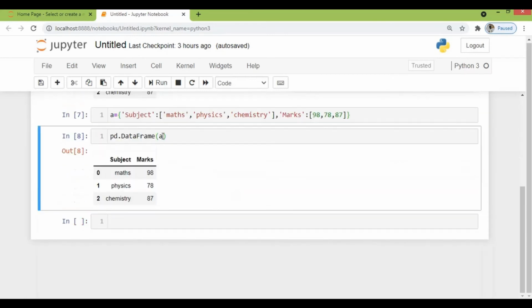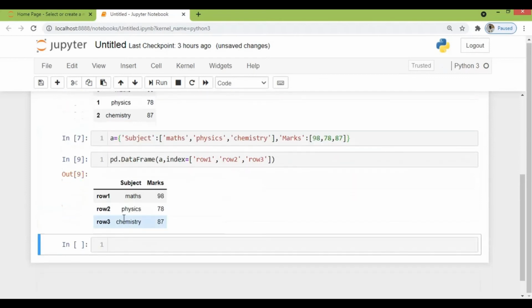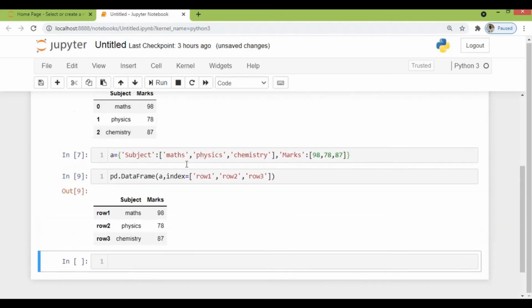So if you want to change the name of the rows also, for that we can have another argument like index equal to. So I can change the values, right? I just gave row 1, row 2, row 3. You just give enter. You can see I changed the name of the rows, right? So you can use this index argument to change the name of the rows. So this is how you can create a data frame using these dictionaries.